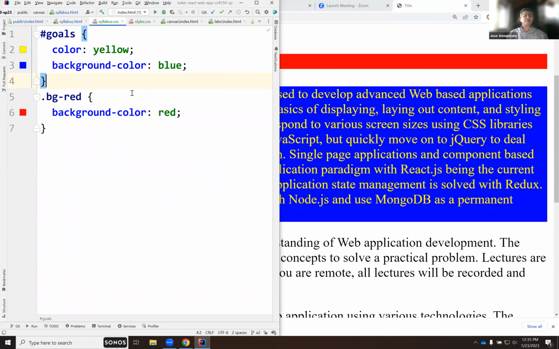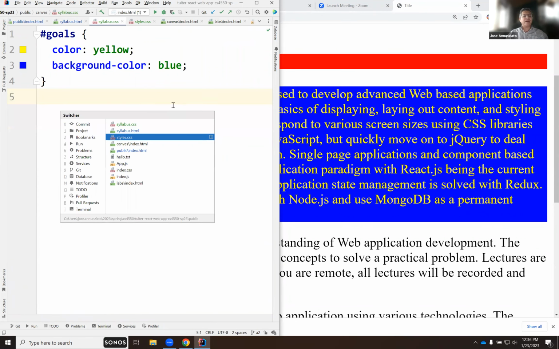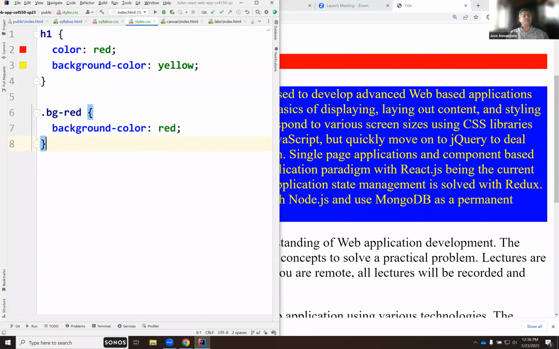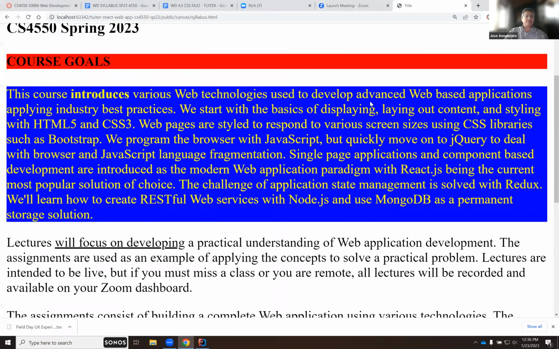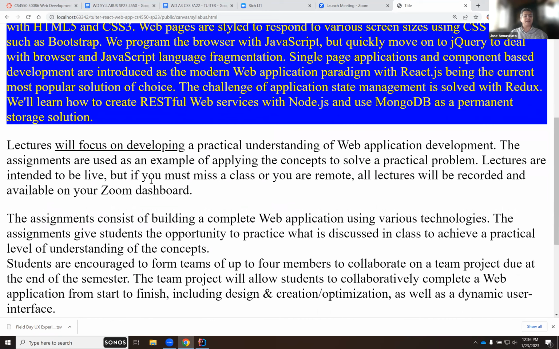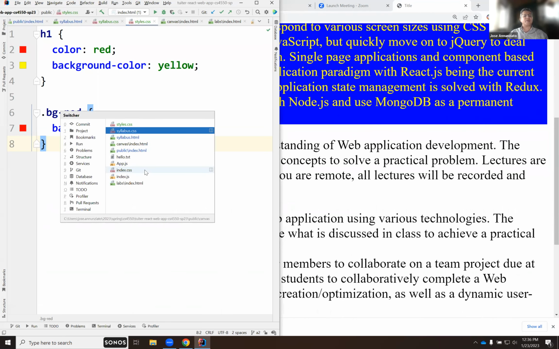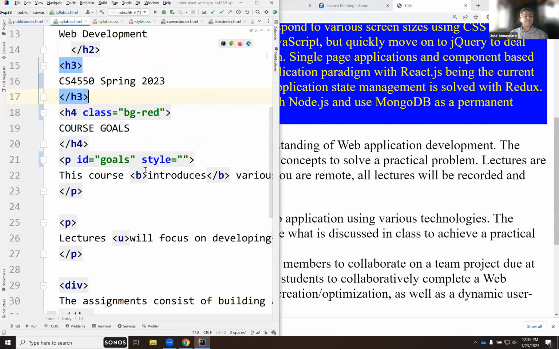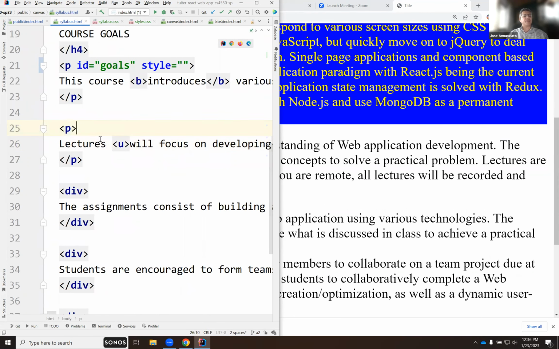Actually, let me not put it here. I'll put it in the styles here in the global one. I'm going to say that the BG red class is red. See that? So notice that indeed I can now go around and apply it anywhere I want. Maybe this lecture over here. So if I go back to my syllabus, I can apply it to this one. I can say that the class is again BG red.